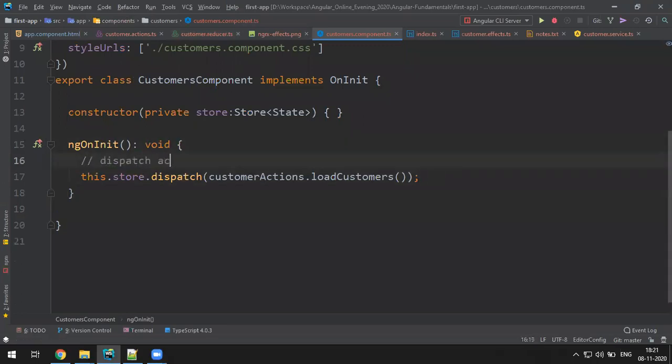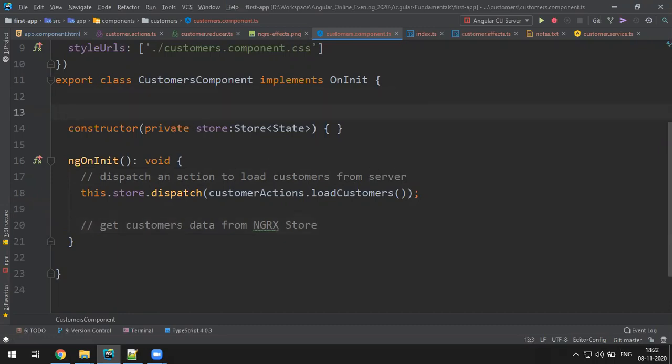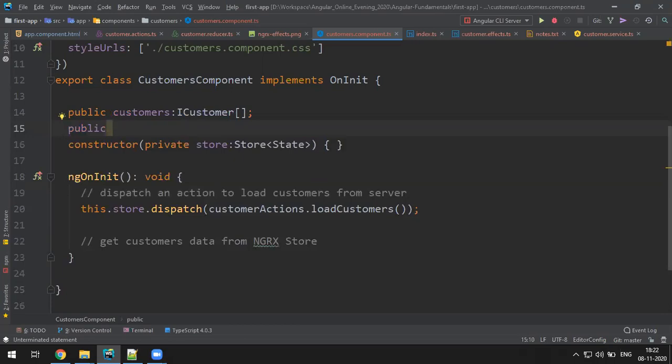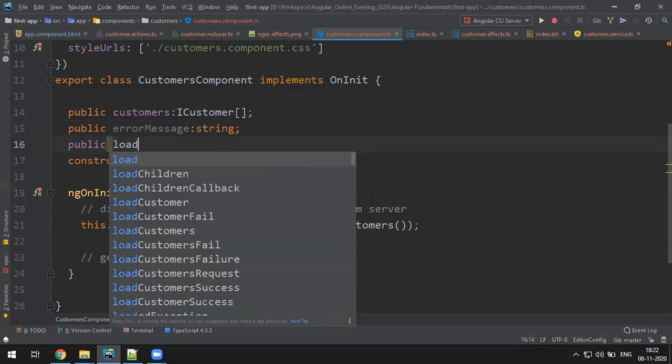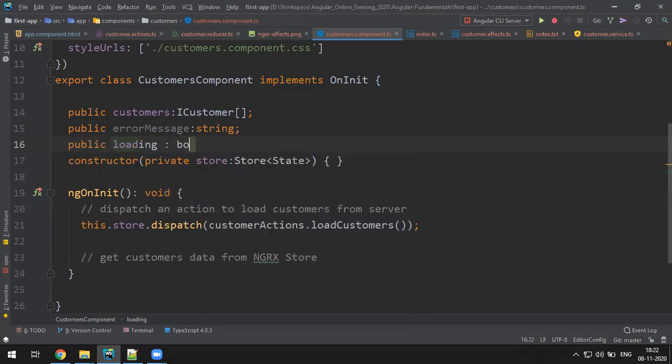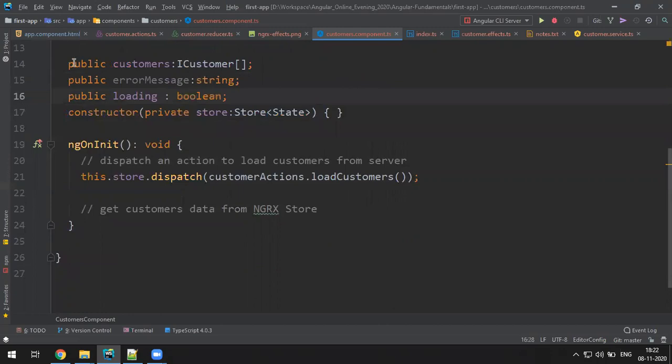First, dispatch an action to load customers from the server. And then get the customers data from the NGRX store. Let me store the data in some local variables. So public customers of type ICustomer array. Then I take an error message of type string, and I also take the loading flag, loading with boolean.